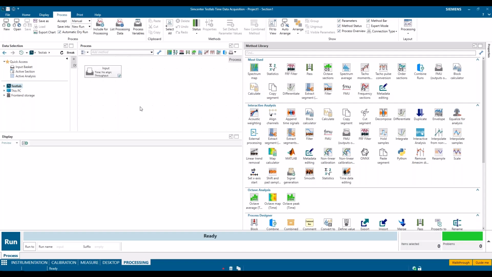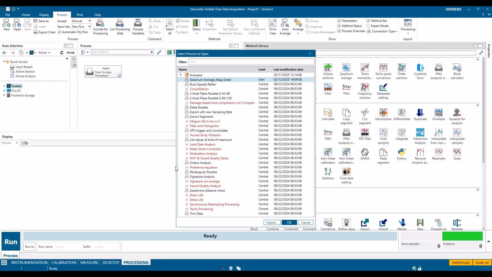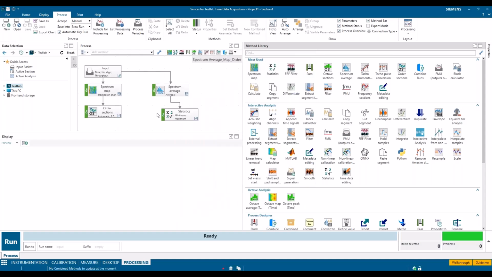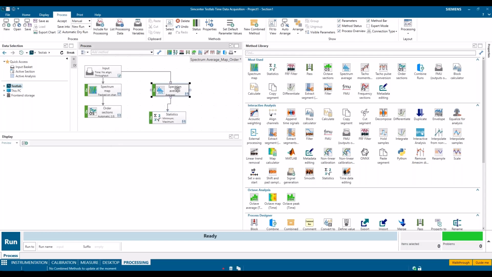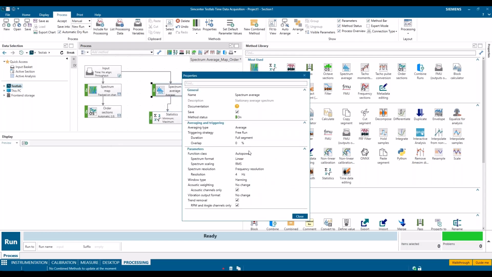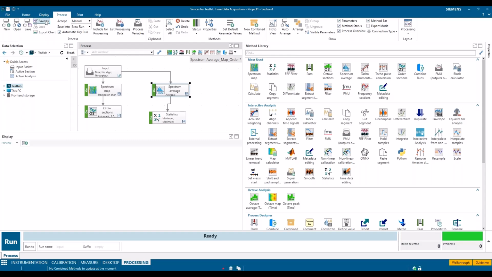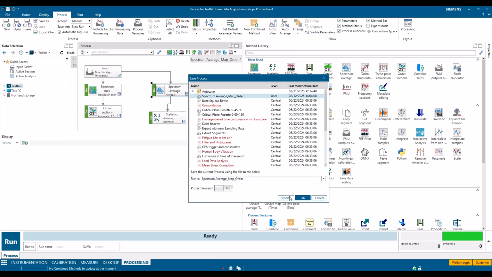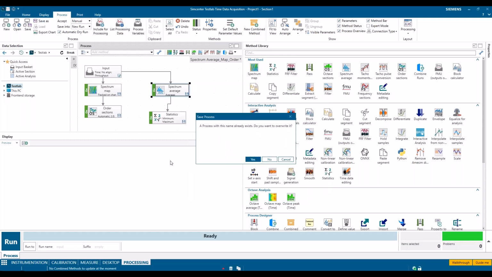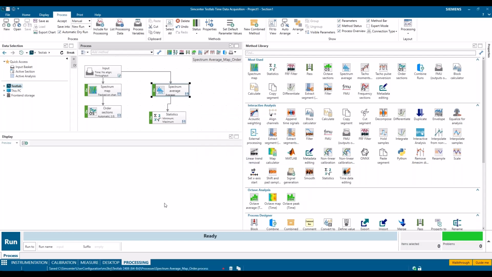And for this webinar, I've actually made one, so I can come in here and say open. I'm going to click this user-based process. I'm going to say okay. It's going to show that process. And then if I want to make any changes, maybe for the spectrum average, I'm going to change that to 1 Hertz resolution. I'm going to say close, and then I'm going to save as. I'm going to overwrite it and say okay. And I'm going to say yes. We're going to use this process during our test.